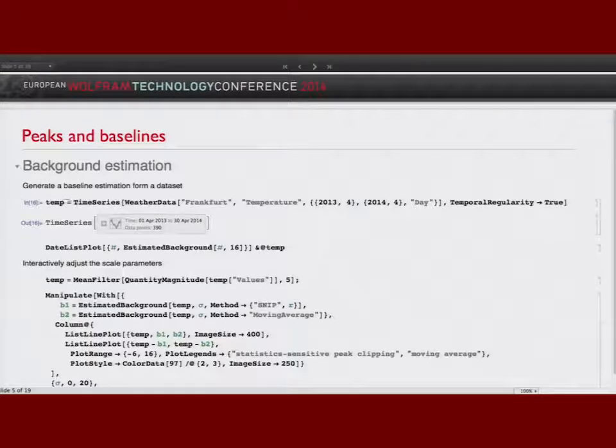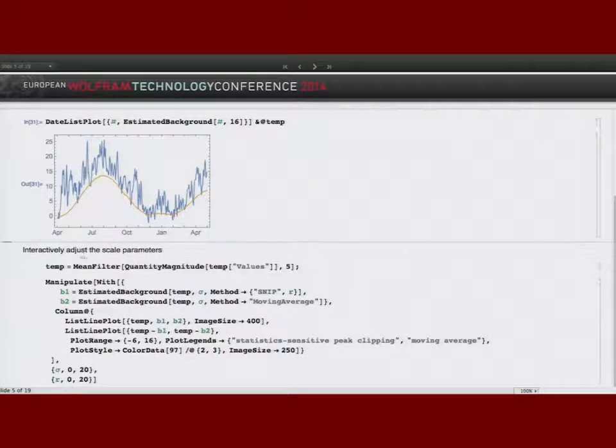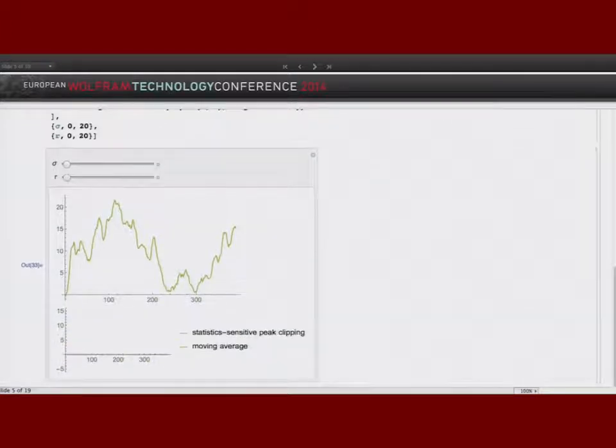Another function we've introduced is estimated background, to give a rough estimation of a baseline of a data set. So let's get the temperature again, and let's get the background. So this is a baseline. So how do we use this? Let's take away all the quantities from this so we can do a bit of subtraction and addition. So here we have basically right now 2 methods in this function. One is statistics sensitive peak clipping, which will try to avoid clipping the peaks while averaging in order to get the baseline. And the other one is just moving average, if you just need something simpler and, of course, faster.